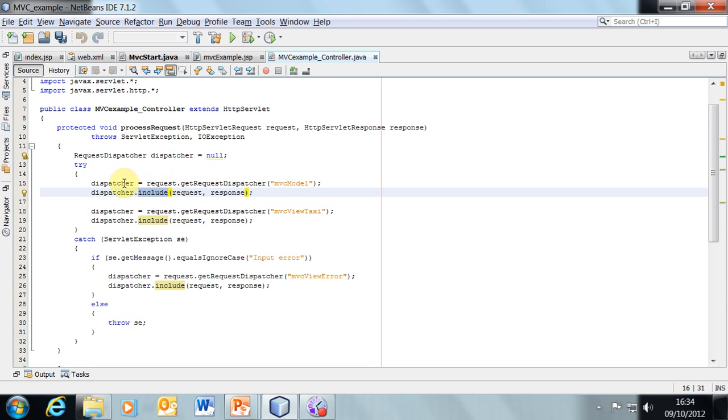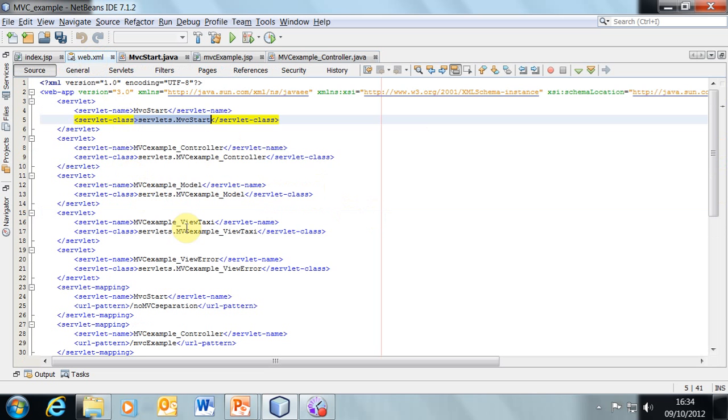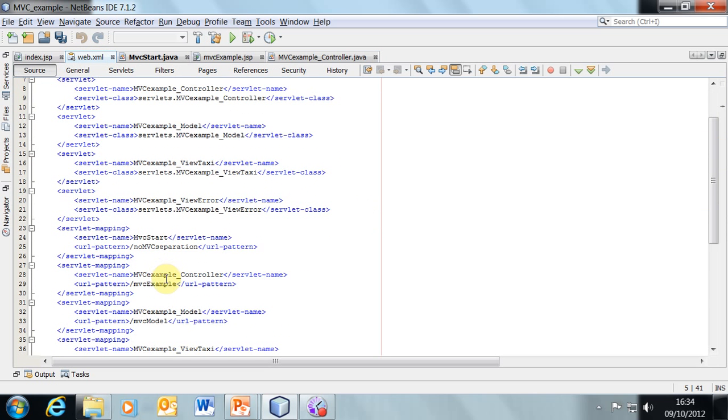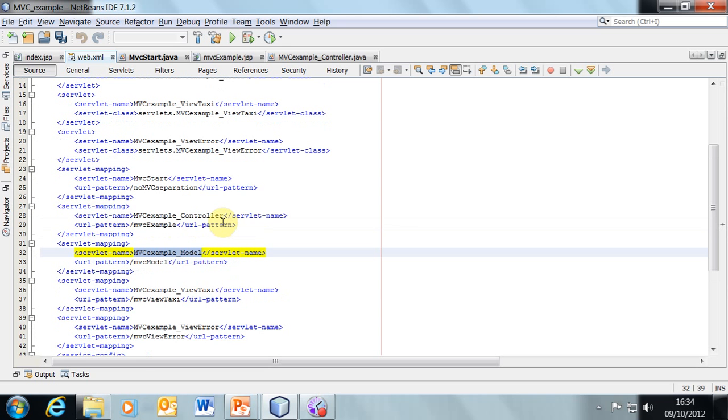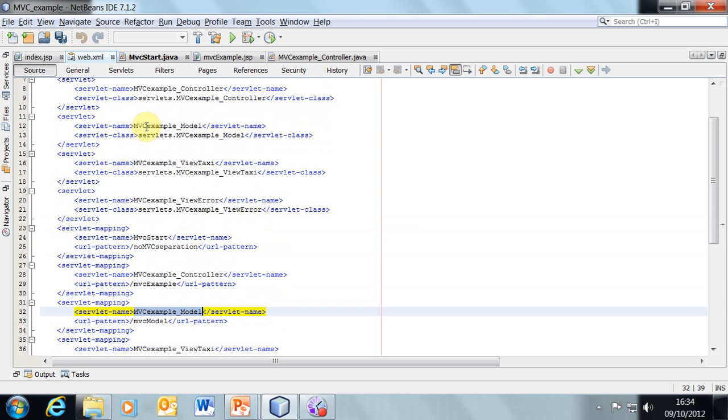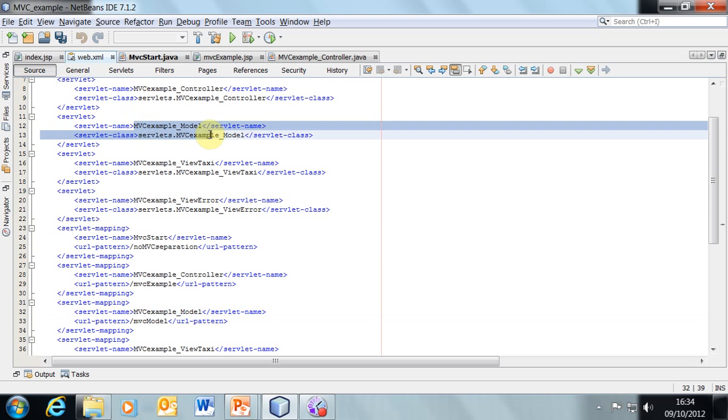Then, assuming that everything works, the model servlet will return, and then we're going to invoke the MVC view servlet. So, which servlets are they? We need to go back to the web.xml file and find the MVC model pattern. So we're looking for the URL MVC model. There it is. And the name for that is the MVC example model, which, if we come back up to the servlet tags, is that one with the class MVC example model.